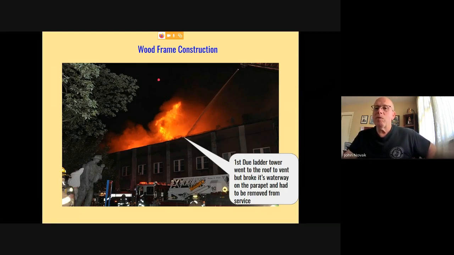But from reports of the firefighters that were in the bucket, an experienced firefighter said that it appeared that the fire was already extending well into the cockloft. So the outcome may not have changed if they could have got to the roof with that first due ladder.